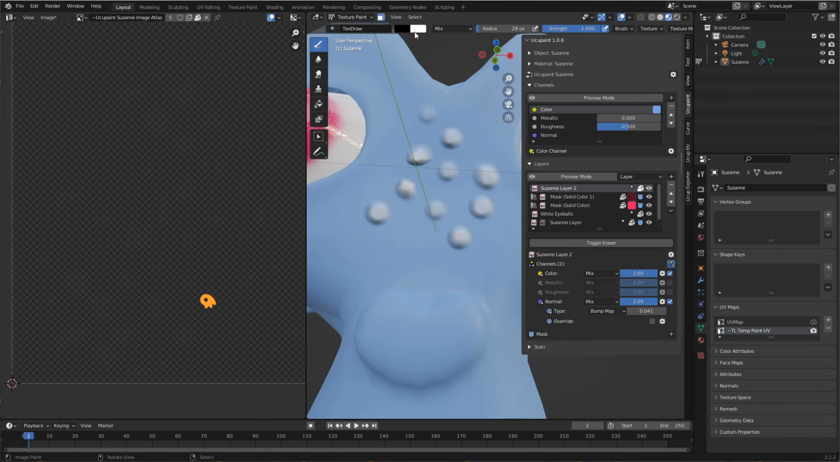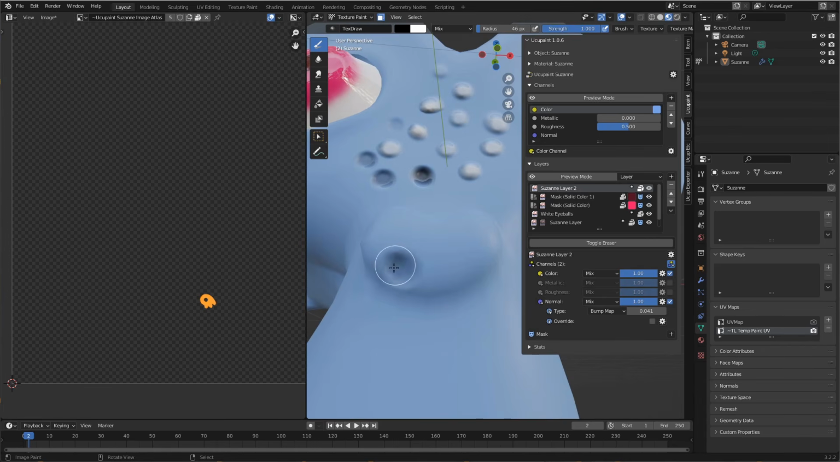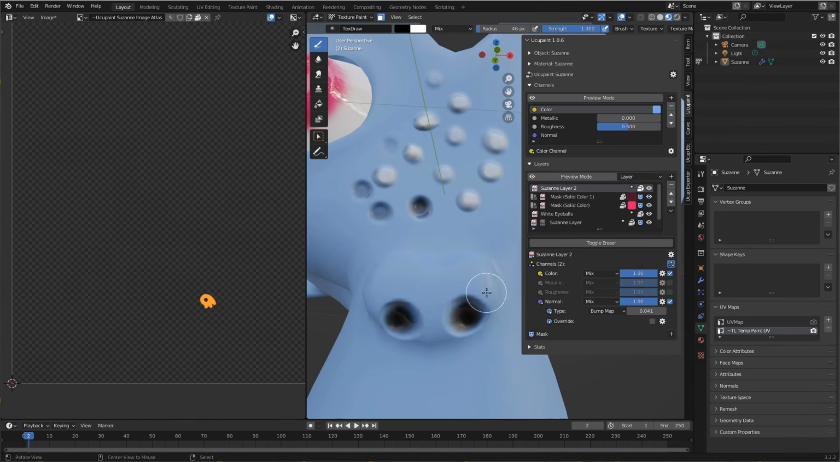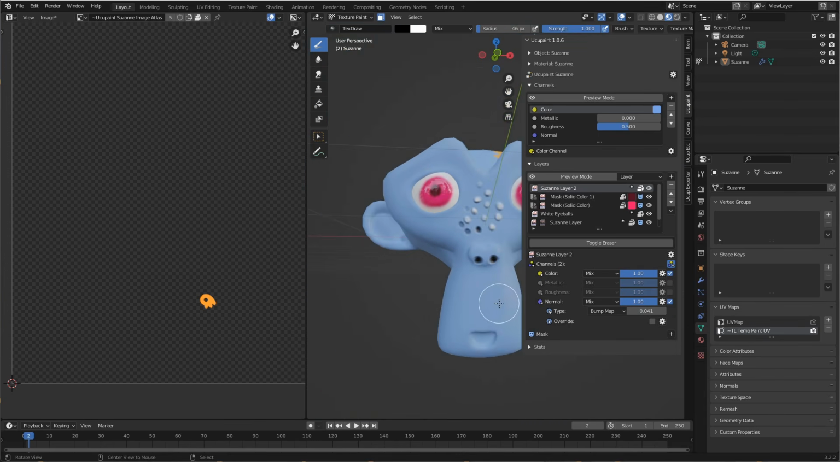So if I change the brush to black, it will create some kind of hole right here. For example, I want to create, I don't know, nose or something. You can use this value. So the value here is the range between the black and the white value. So this is the maximum height of your bump value. Okay, I hope that's understandable.